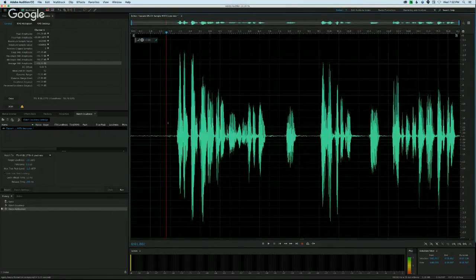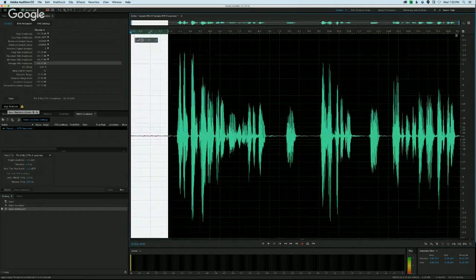Now we can measure our noise floor again. We're now at minus 55, so I may have to go a little heavier. I have a couple options. I could go back, undo, and reapply it with more noise reduction, or I could do a second pass. So I think I'm going to go ahead and do a second pass.